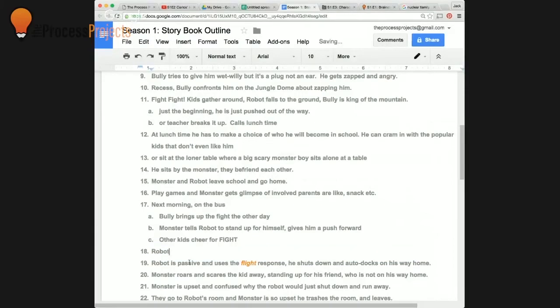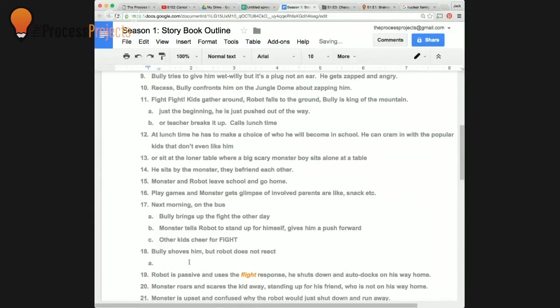So that's when I think maybe the bully shoves him and he just lets it roll off because he stepped forward in what appeared to be a semi-aggressive move. The monster needs to kind of tell him to get up and get him. Yeah. Don't let him push you around.